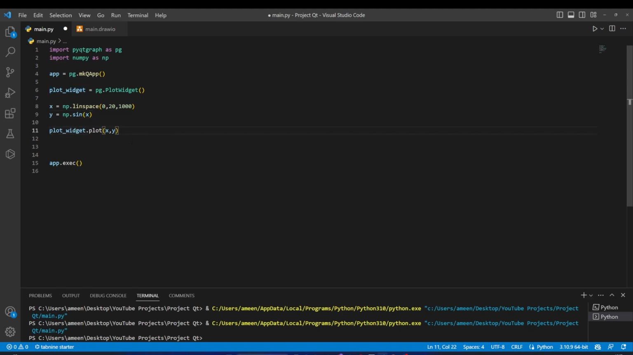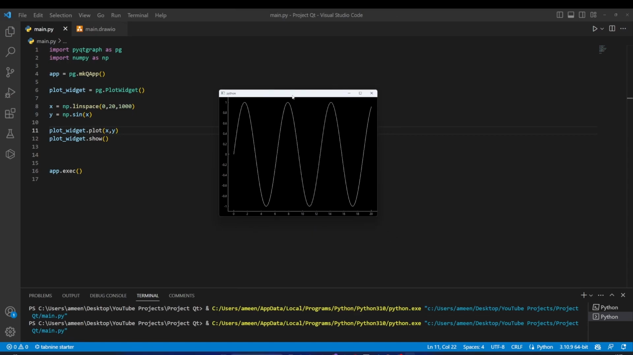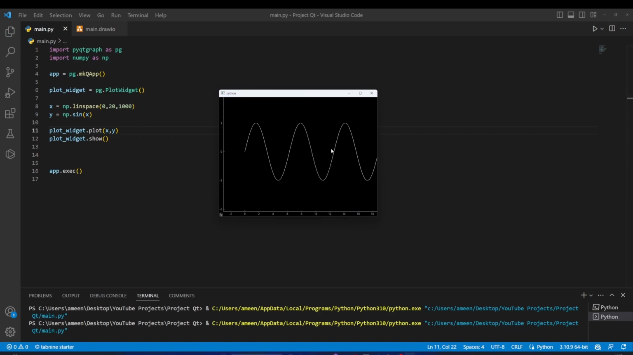And before we can actually run this code, we have to show this window. So this creates the window and it actually is running, but it doesn't show it yet. We have to call the function .show in order to actually show the window itself. So if I run this code now, you should be able to see this window with the plot that we just created. And you can play around with this.